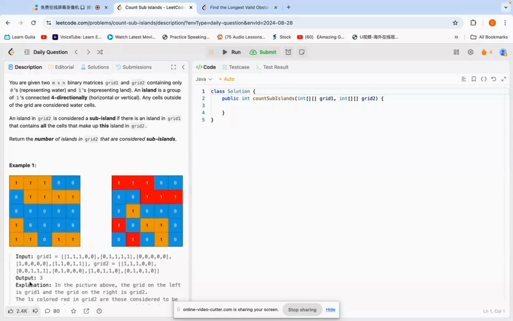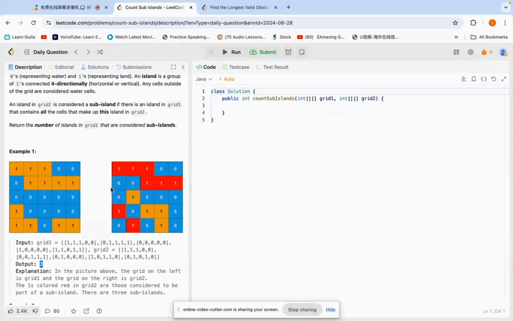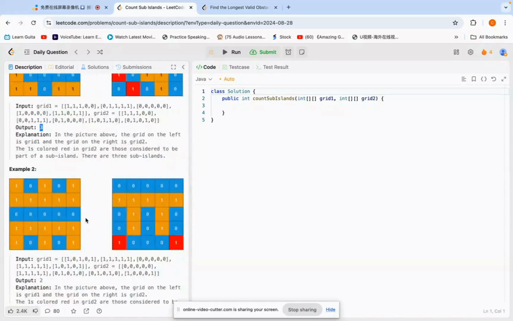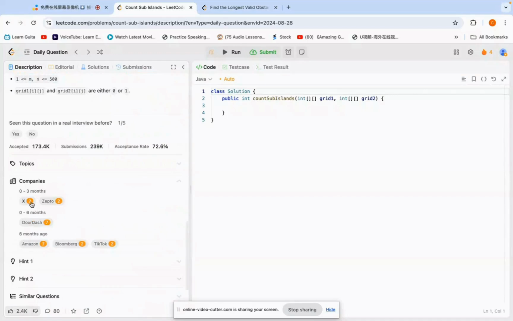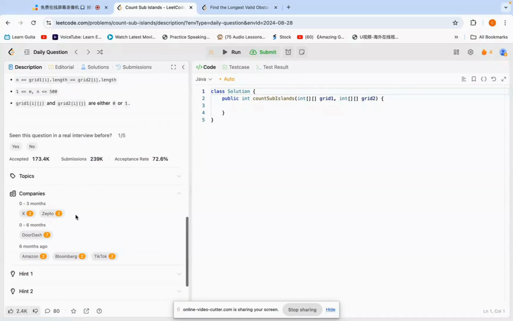So you can see here, in both grids, there are 3 sub islands in grid 2, right? So you can quickly go through both examples. And then we can see here the question. I think you need to prepare this one. You can see most companies like to ask this question. So I think you need to prepare.